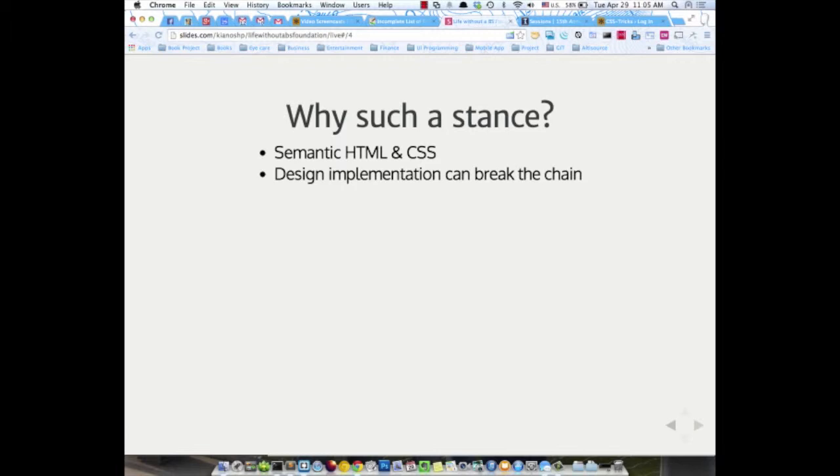Design implementations can break the chain. With Bootstrap, with Foundation, you get a standard button that comes along with it. Well, most likely you're not going to take that blue button and use it. Essentially you want a different kind of button. Well, when you implement your design, you kind of break the chain between the framework that you just implemented and your design. And essentially you have lost connection with the framework. We'll get into the details about that also.